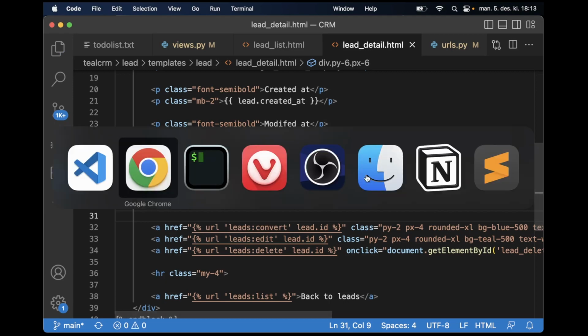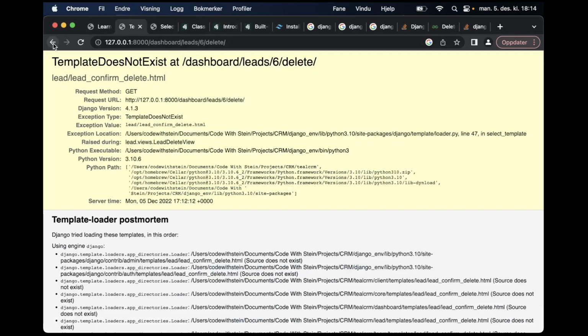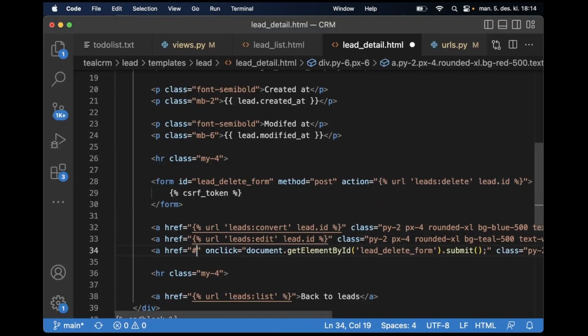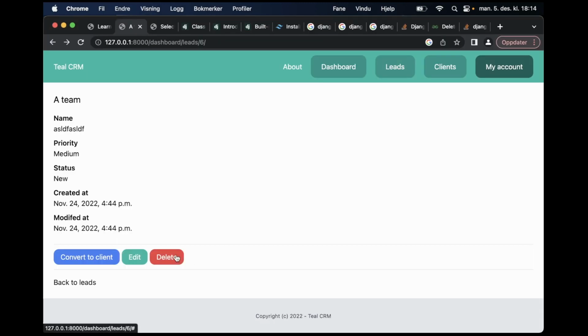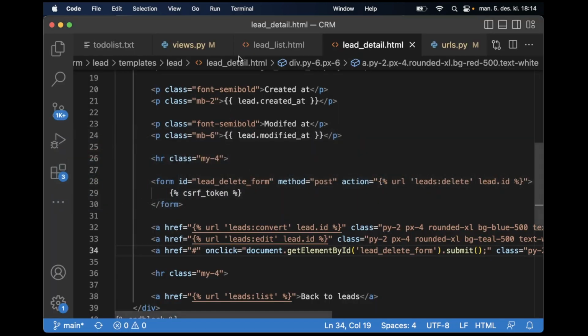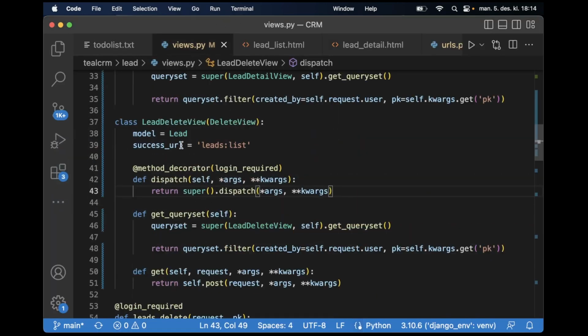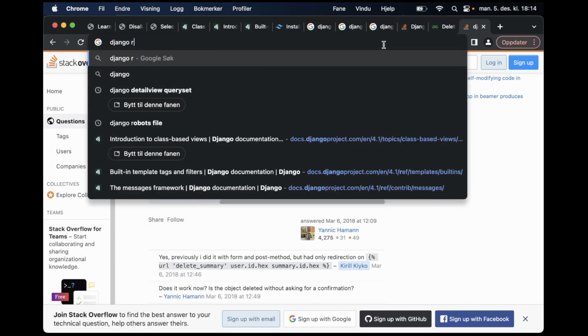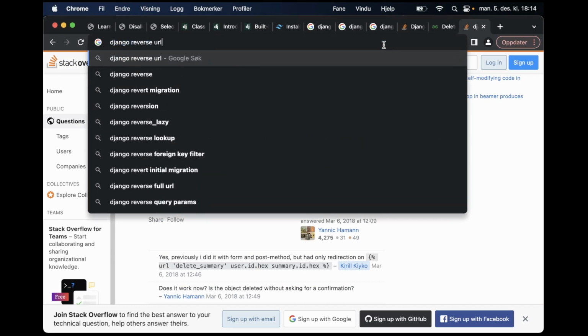So let me see if this is working now. Go back, refresh, delete. That did not work. What if I set this to be empty? Save, refresh, delete. Disallowed redirect. Okay, I can't redirect to this page because of unsafe redirect. And that's because this isn't actually a URL, so I need to find out how I can reverse this. So Django reverse URL.